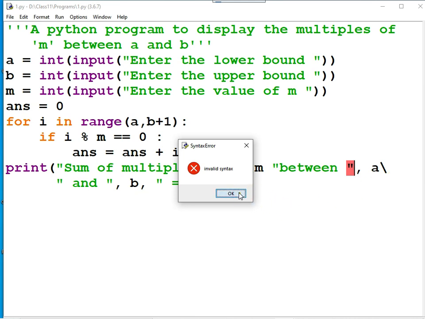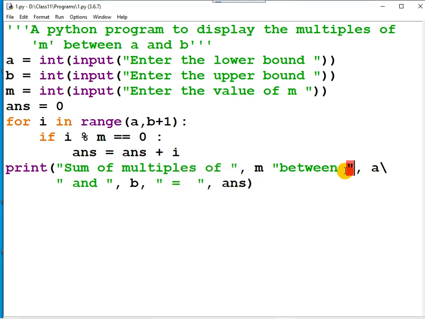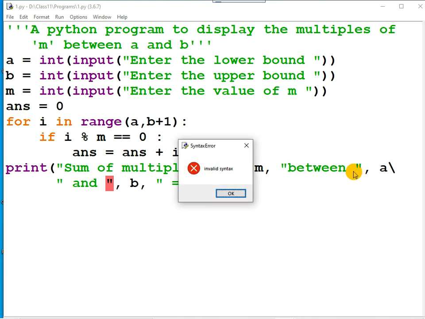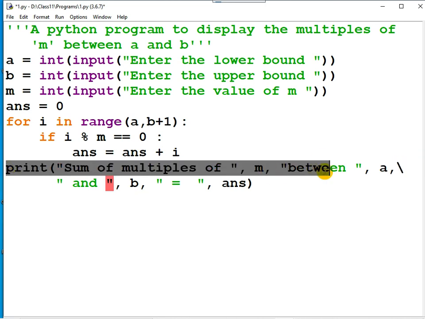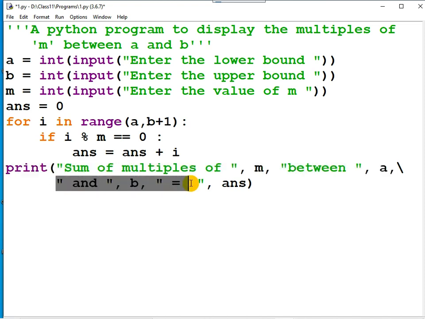Oh, there is a mistake here. Between, here I did not put a comma after m, it's my mistake. Run the program, F5. Again there is a mistake. After a I did not put a comma. Why do you make use of the backward slash? To continue the statement in the next line. So after a there should be a comma.